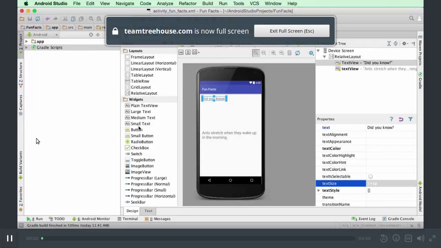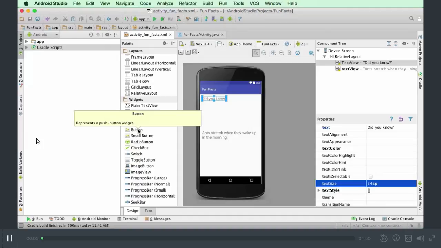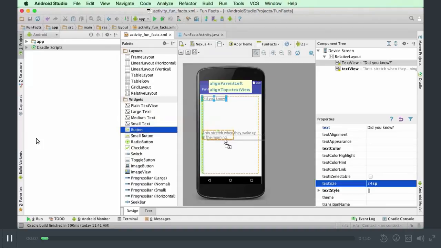I'm going to grab a button from over here in the palette and then drag it to the bottom of the screen. I'm looking for a solid green line along the bottom to show that I'm aligned to the bottom edge, and a vertical dotted line going up the center to show that I'm centered horizontally. Once I see both of these, I'll drop the button in place.